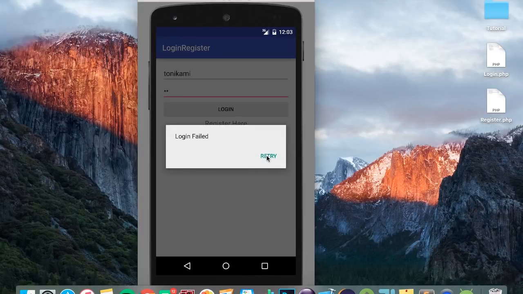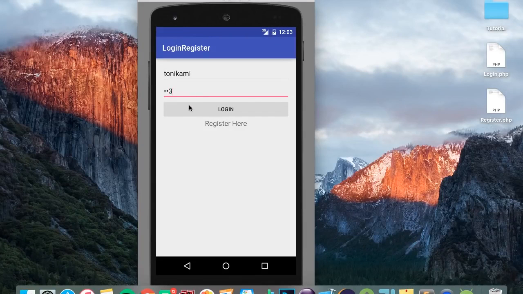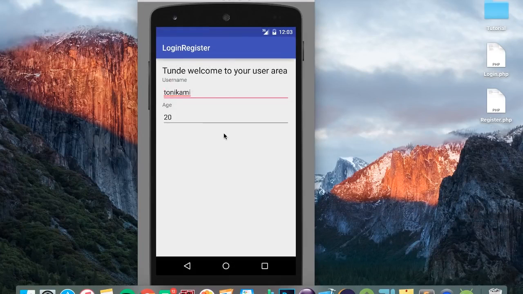As you can see, login failed. Now if I enter the right password, 123, and click login, as you can see, it opens my user area. It has the message, Tunde, welcome to your user area, my username, and it has my age.